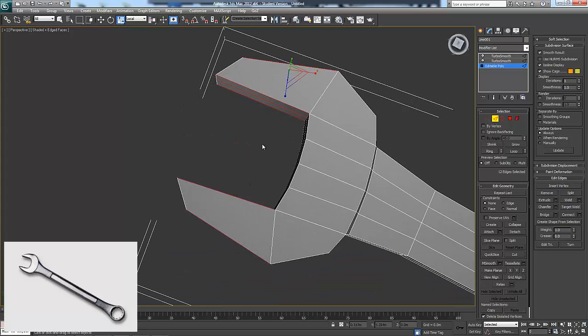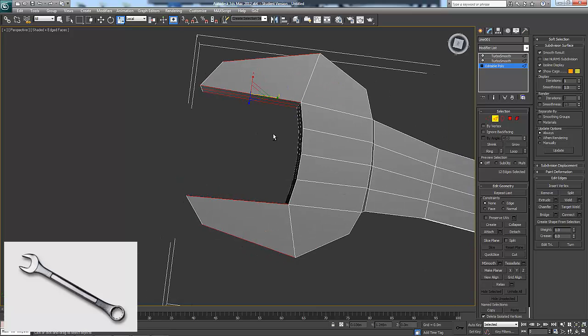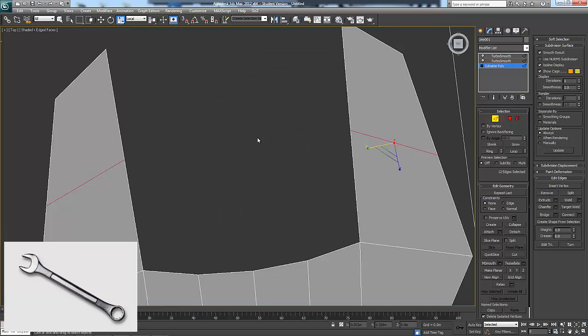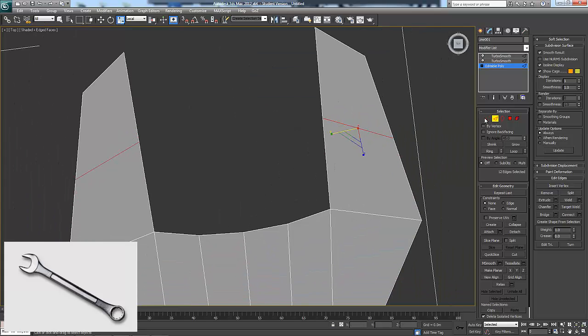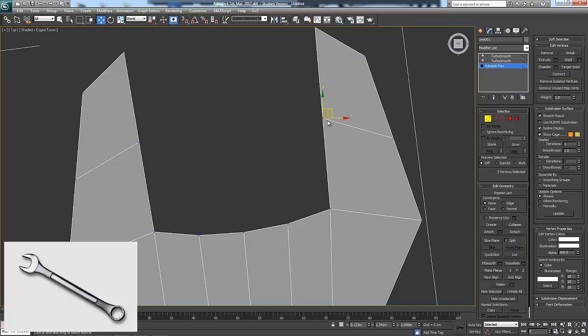So I'm selecting these edges. I could just as easily have gotten one edge on each section and hit ring. And then I'm going to connect them. And I'm fine with that. Top view again. Alright, so what I want to do is basically scoot this guy down here and this one down here, and then move this in just a little bit to smooth that out.